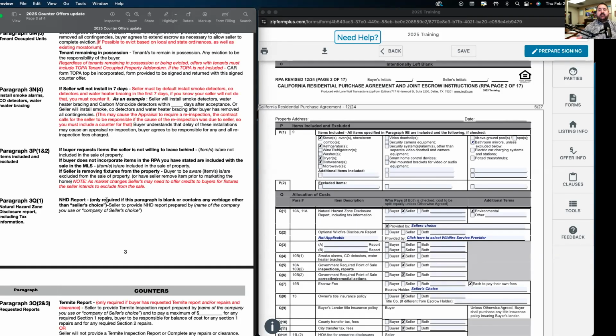If your seller is removing fixtures from the property that should have gone, right, then you're going to write in there, buyer to be aware, whatever those items are excluded from the sale of property, or you have your seller remove those items prior to marketing the property. That's your only two options, okay?